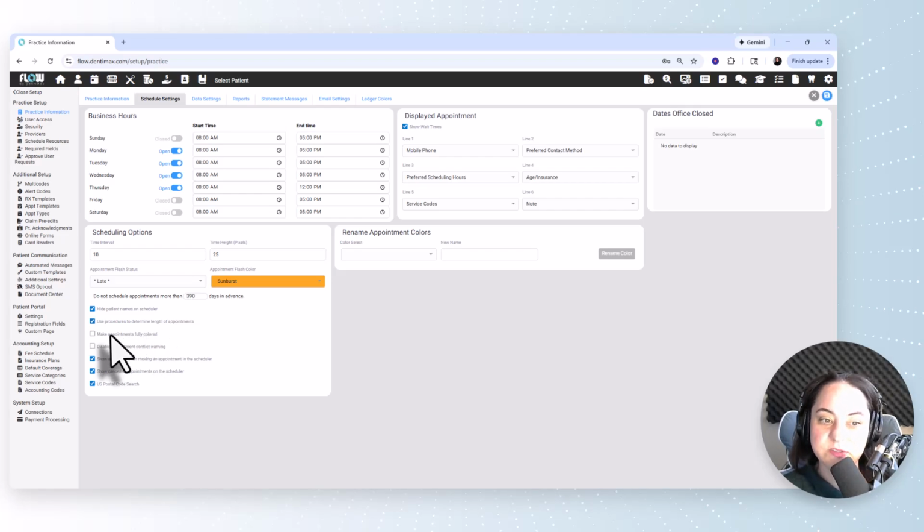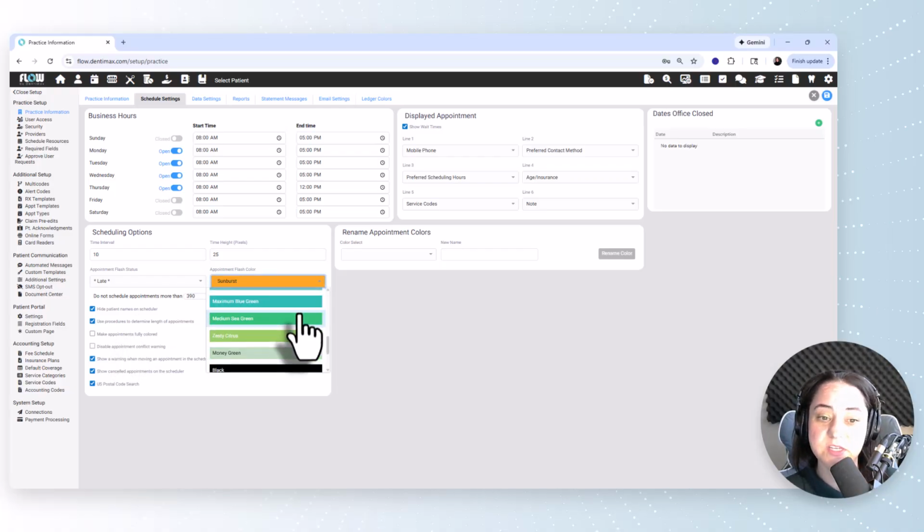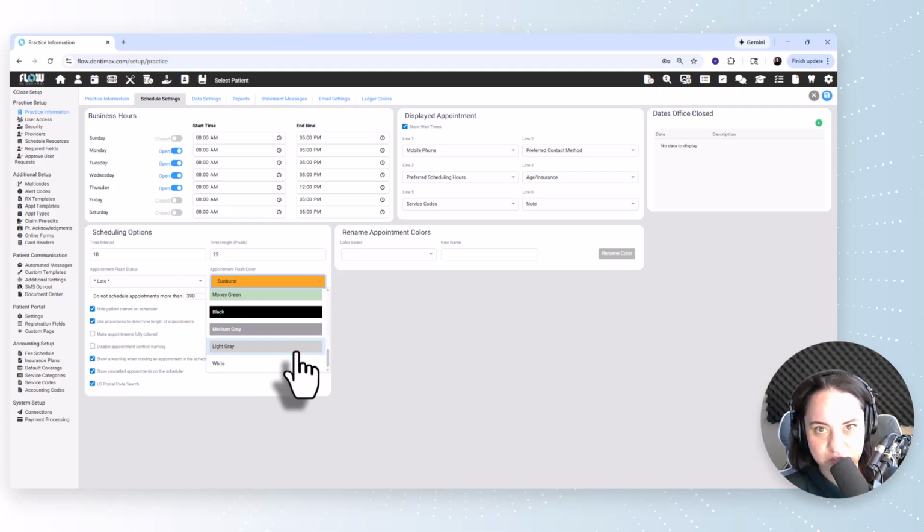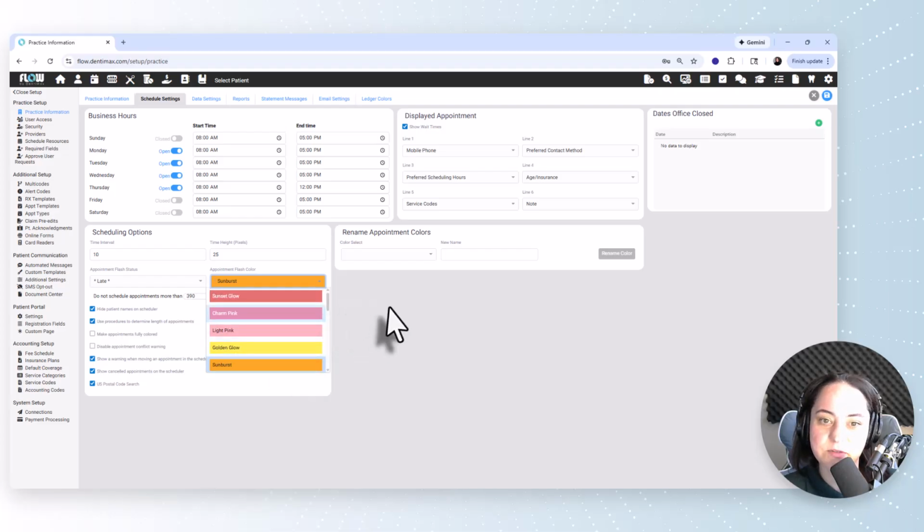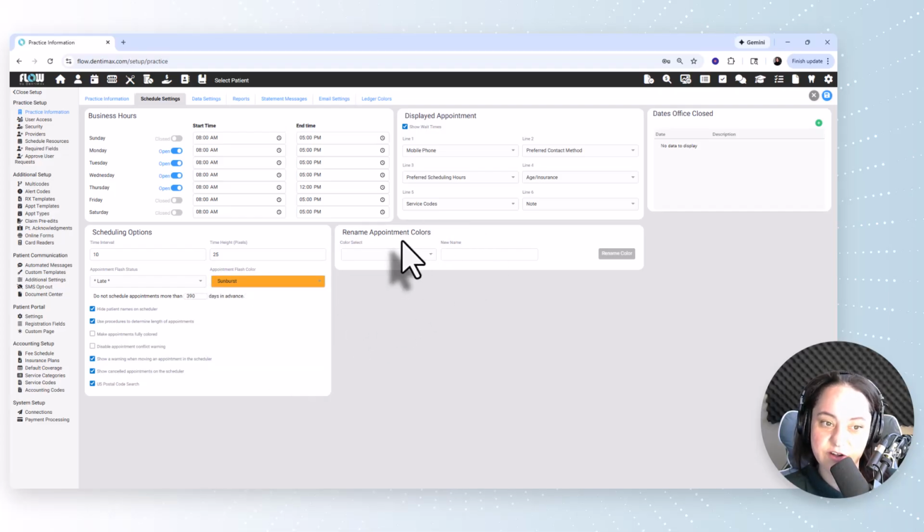You do also have the option to fully color in the appointments on the schedule, whereas the default is just the top line is colored in based on the appointment color you select. In the system, we do have about 20 colors you can choose from, and those colors you're able to name, and I'll show you that right over here on the side.